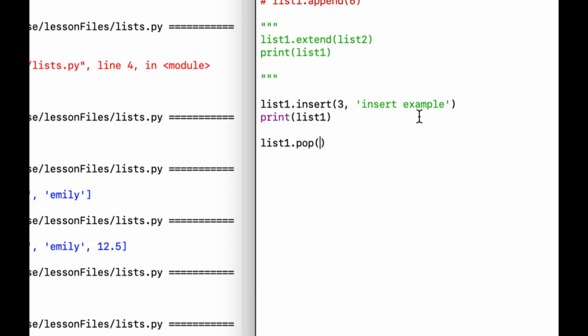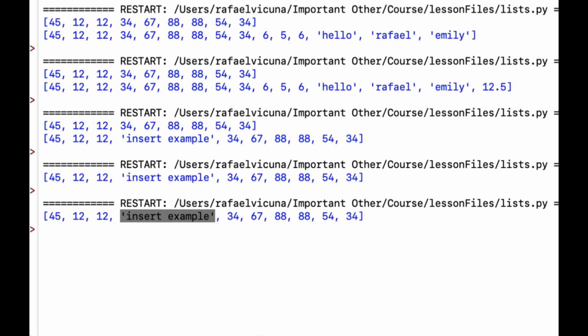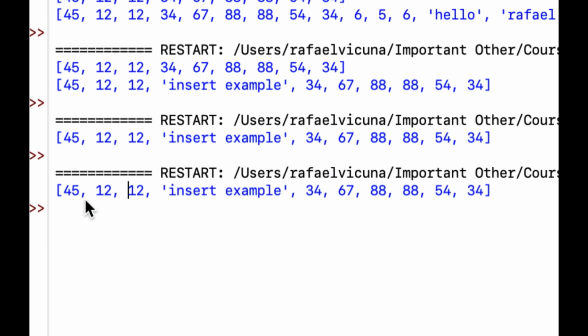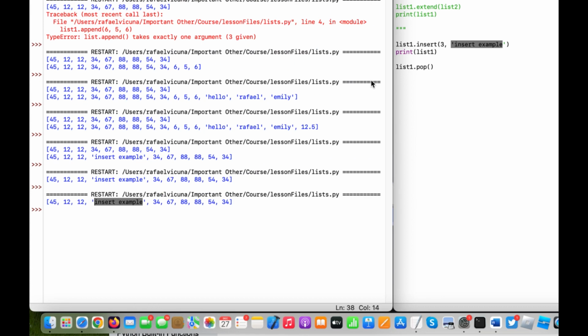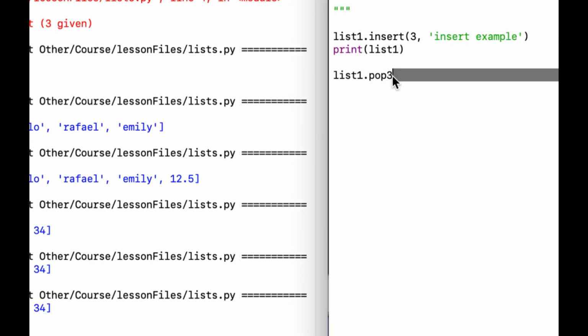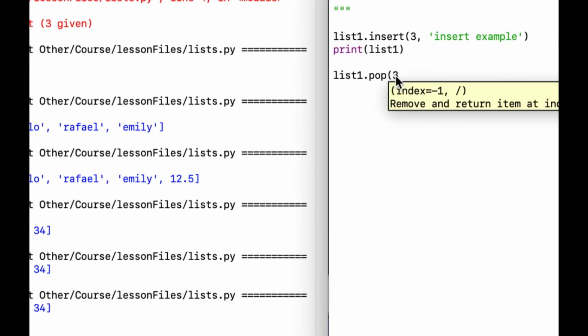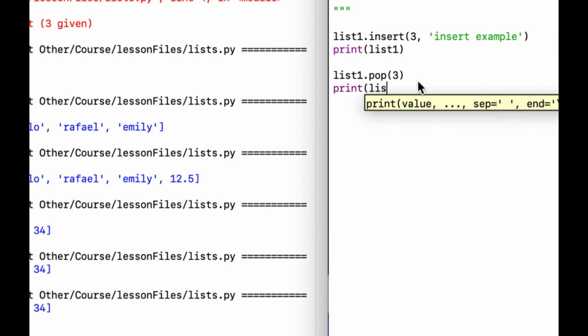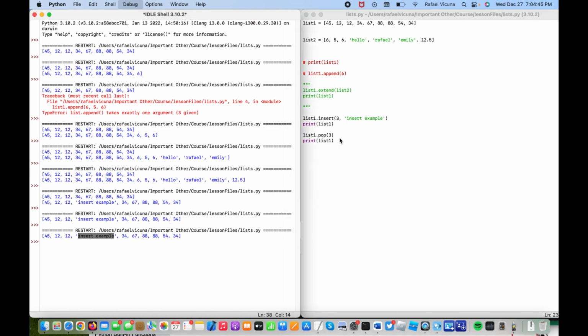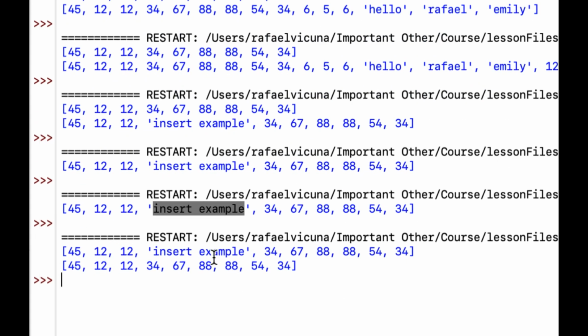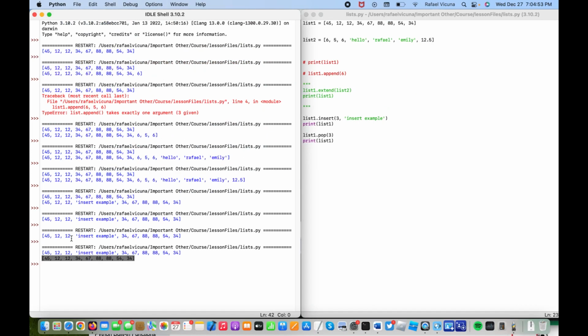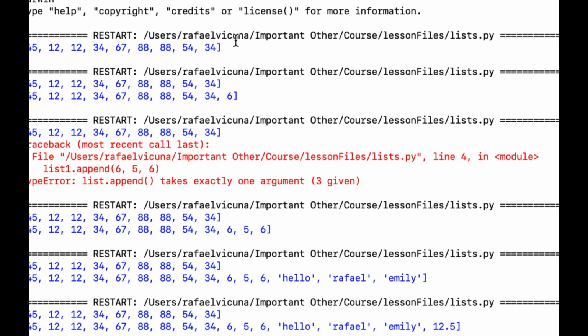So we want to remove insert example again. In this case, let's count. So index 0, index 1, index 2, and index 3, like I mentioned earlier. So just simply put in the number 3, and then print that out. And that should get rid of the original third index value, which is insert example. So now we are back to the original list as it was over here.